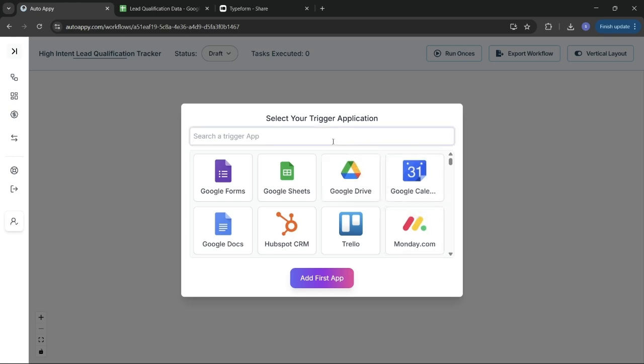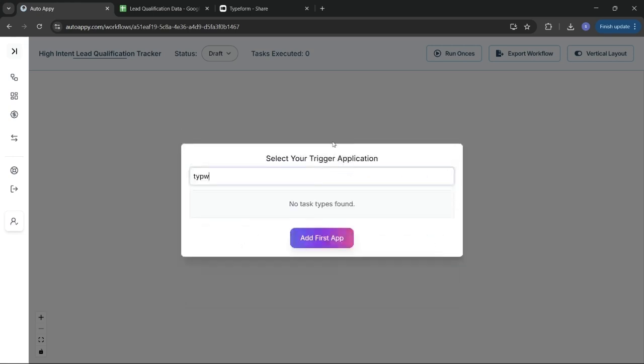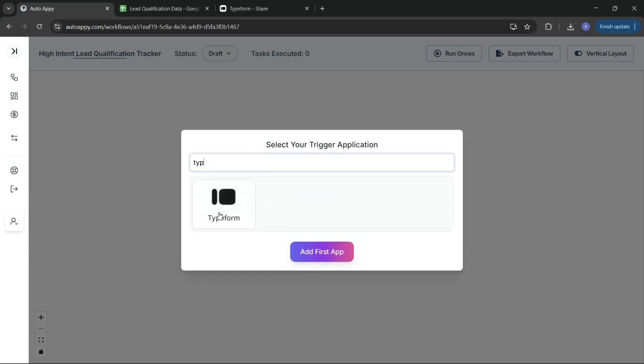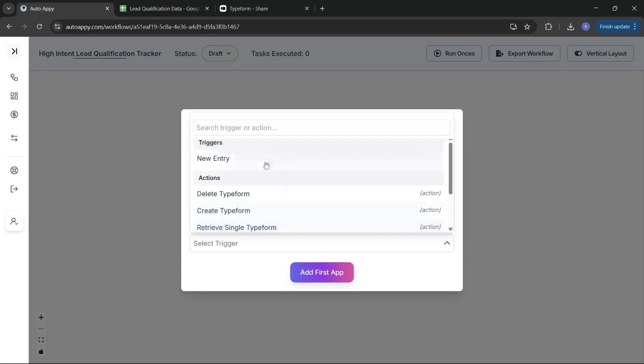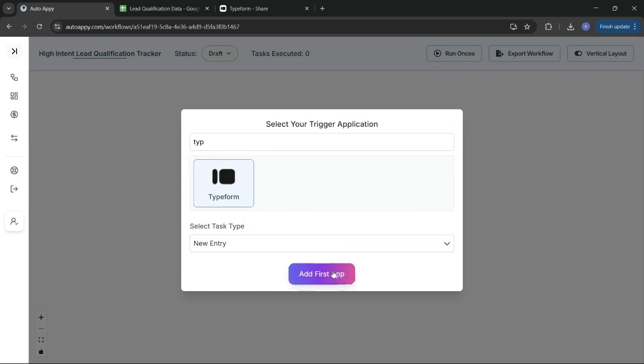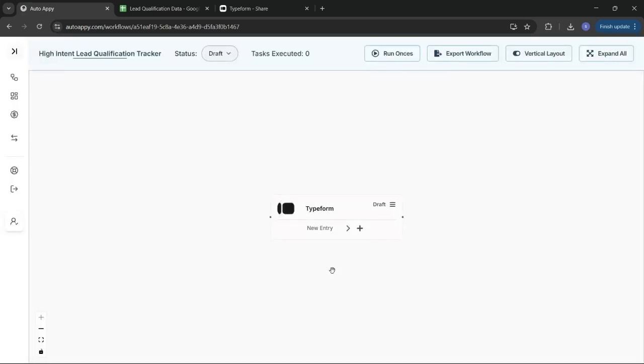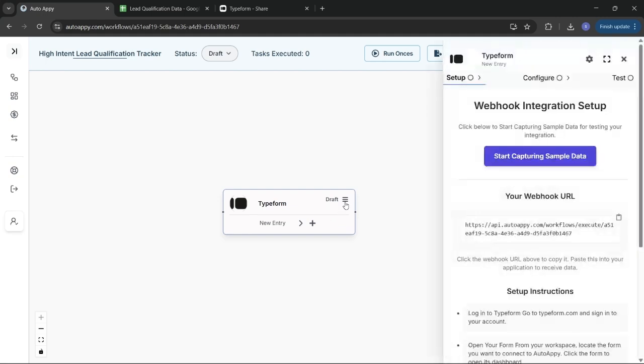So let's just search for Typeform here, select it, choose New Entry and click Add First App. This will add this application or node into the AutoAppy canvas. Now we are left with setting this node live. For that we have to go to the hamburger menu, which is just next to this Draft option. Just click this and it will open up the setup, configuration and test window for the same.